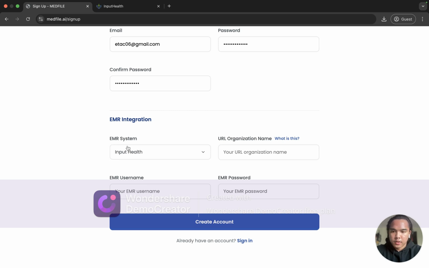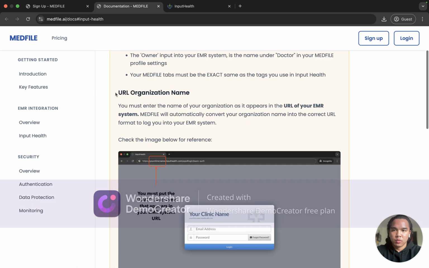In the EMR system drop-down menu, the only option we have right now is Input Health, but we will add more EMR system integrations later on. And in this box, you are going to put your URL organization name. If you have no idea what that is, press this button. It will take you to the docs where it shows you exactly what to put.